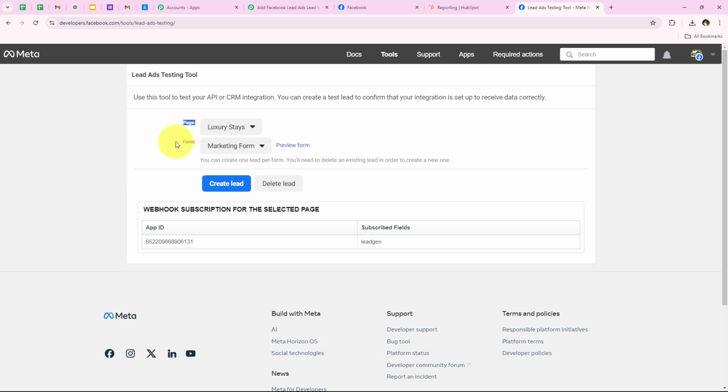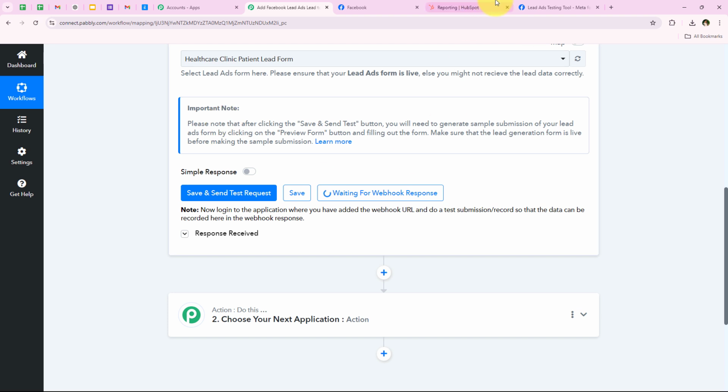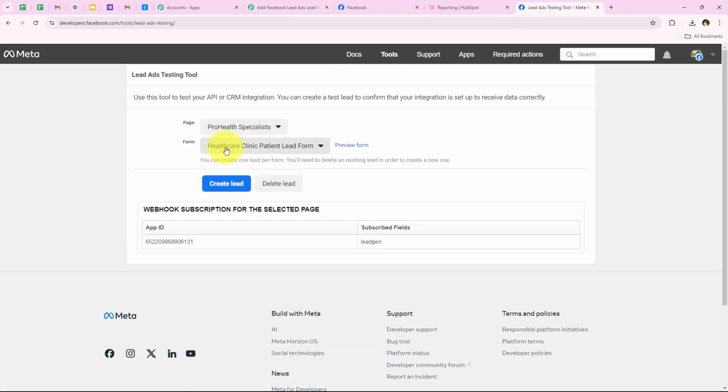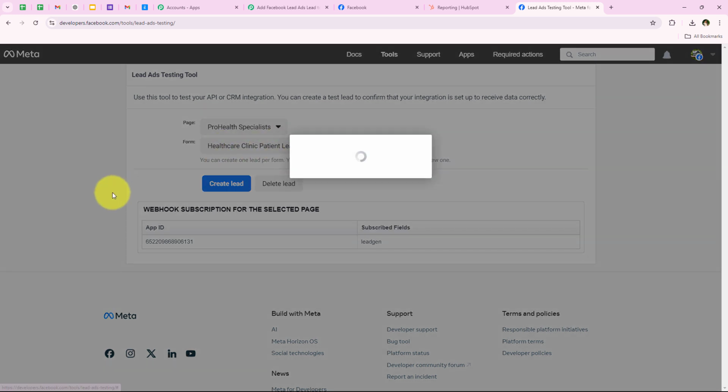So what we have to do is select the same page and form which we selected in our workflow. For my page, we have to select Pro Health Specialist, and then for the form, we are going to select Healthcare Clinic Patient Form. And then we are going to click on Preview Form.